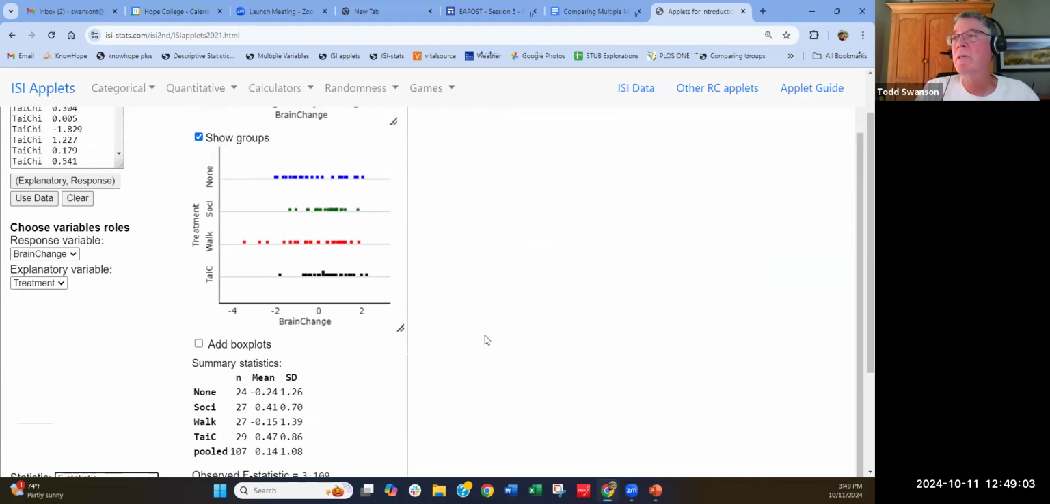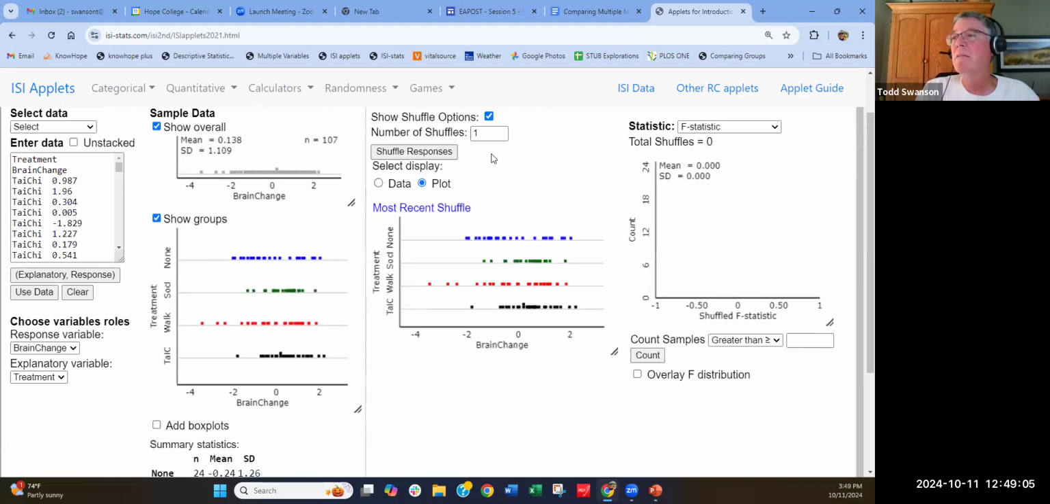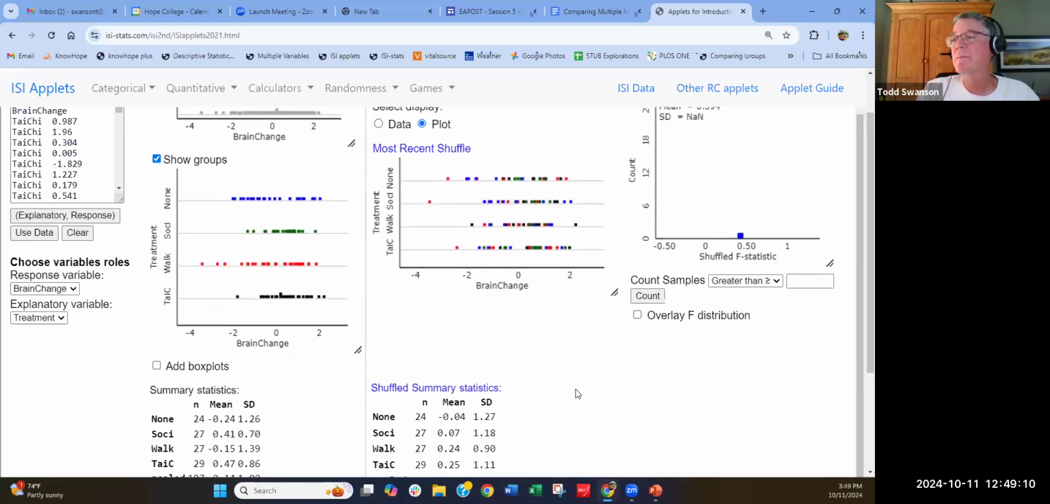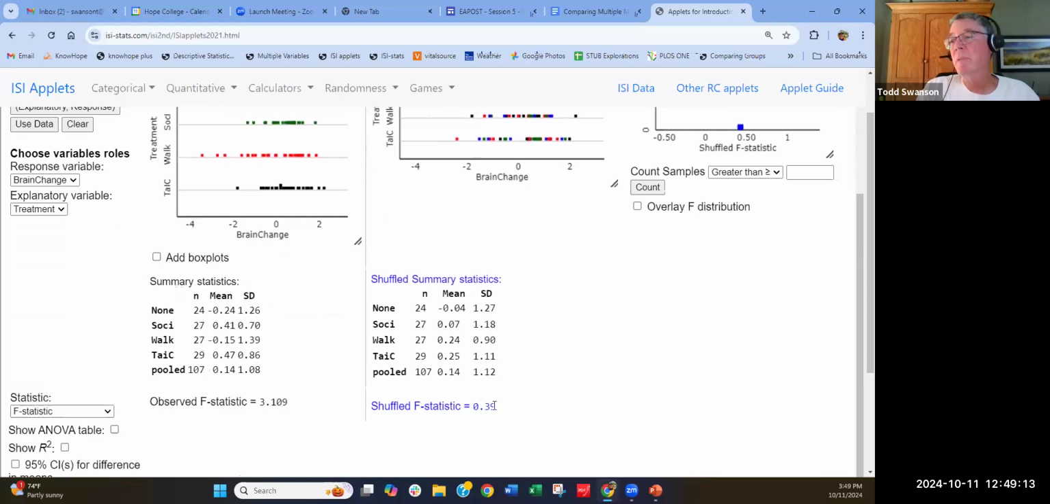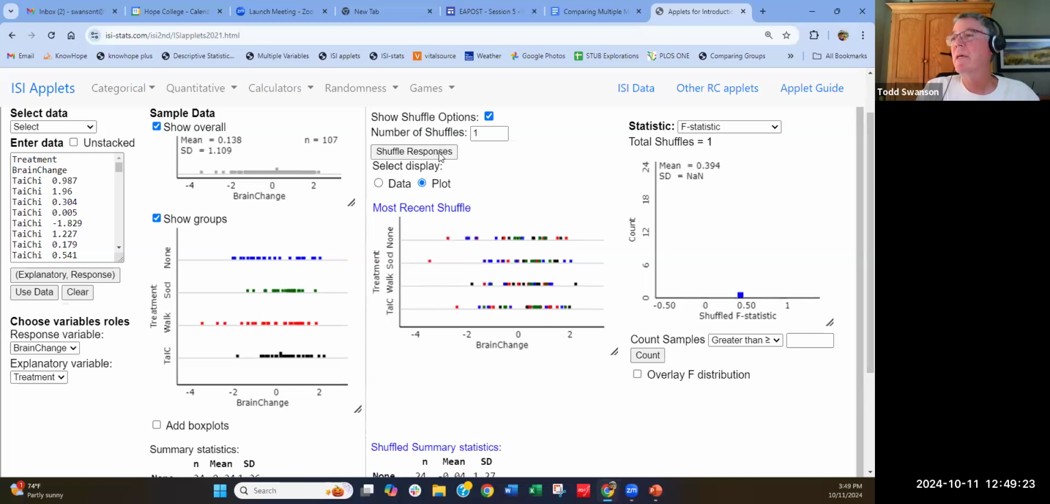3.109. So when I go up here to do my shuffles and I shuffle the responses like I did before, I get similar results here, but it's calculating an F statistic that could happen if the null were true. And it plots it up there, 0.39. And again, you can do that again and again and again. So here's 3 of them, and here's 997 more of them. So you get this shuffled distribution of F statistics.